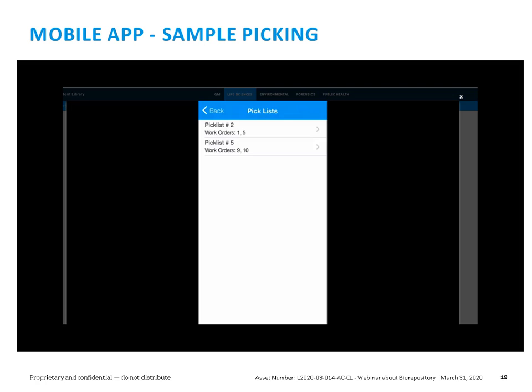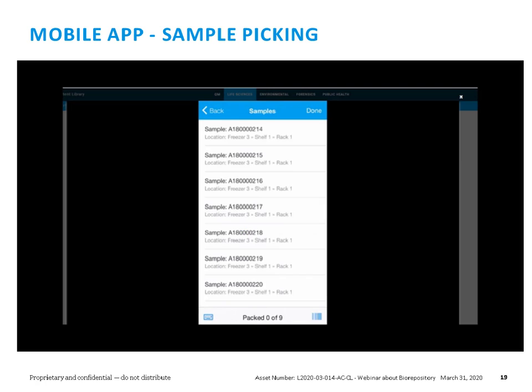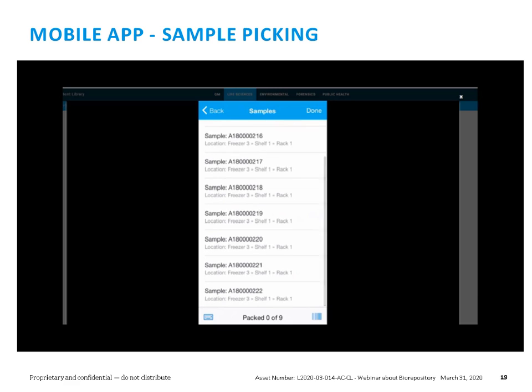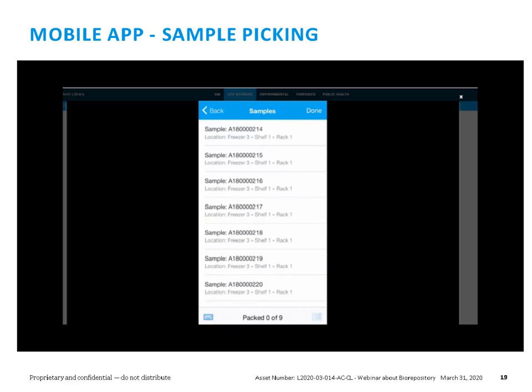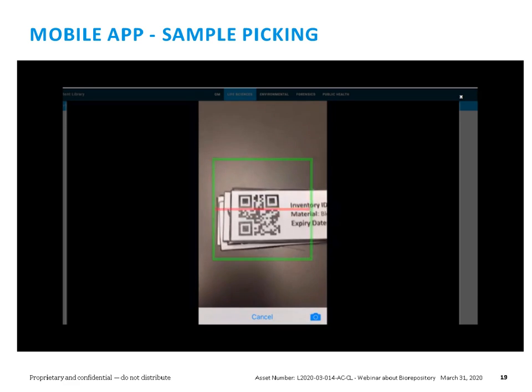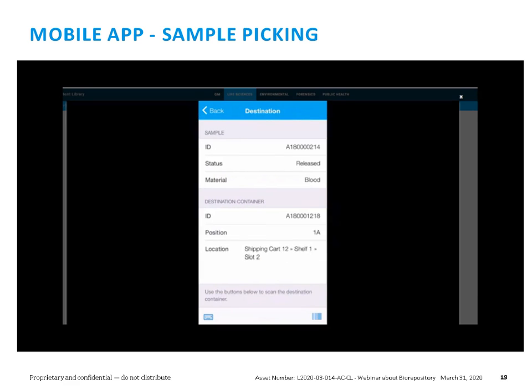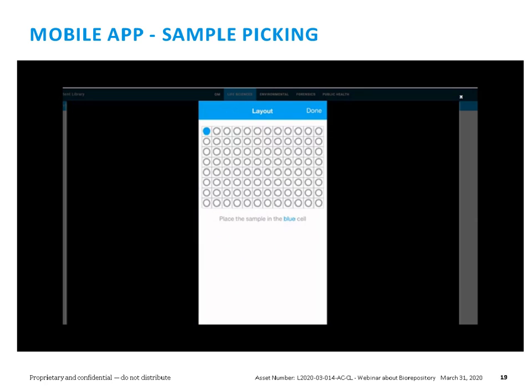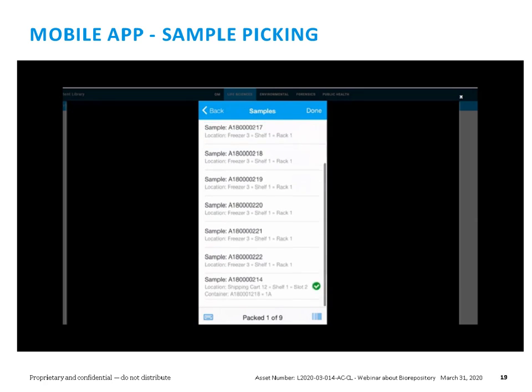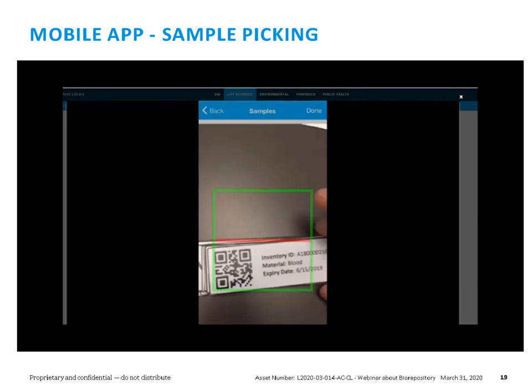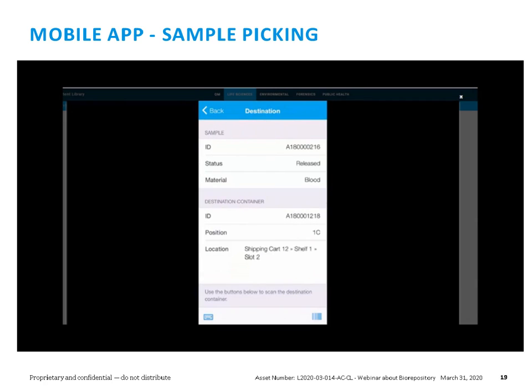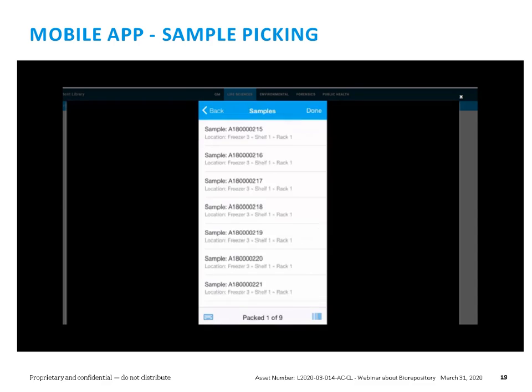So now I'm going to show you another video clip of a mobile application that we have in our content library, and this is for sample picking. This is basically giving you the option to scan your barcode of the sample and scan the location where it has to go, and it tells you exactly this is the position where you have to put the sample.